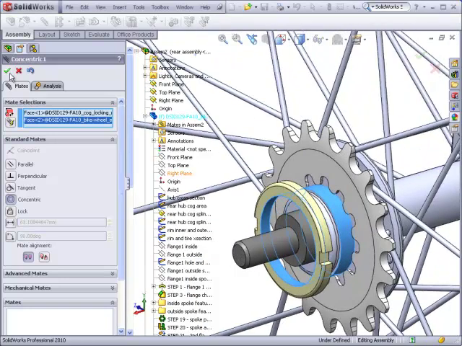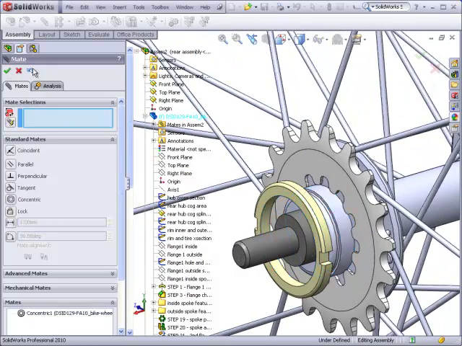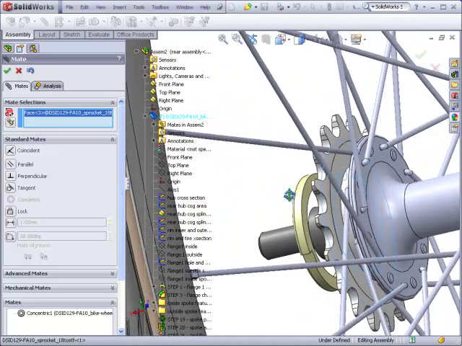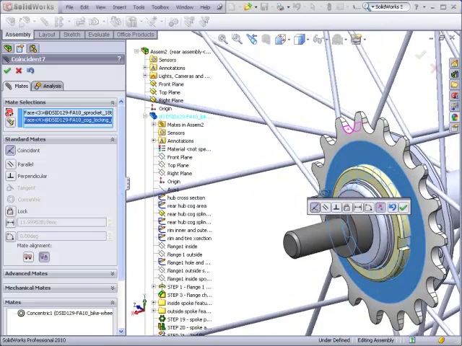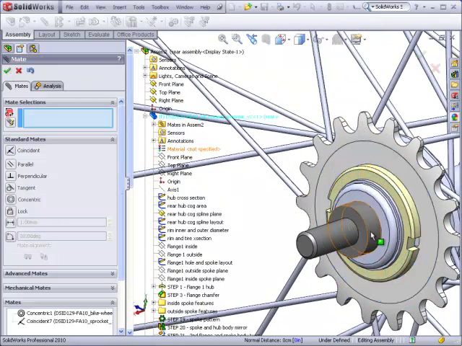So click on that, and I can actually leave the mates box open. I don't have to keep clicking the green check mark if I've got more mates to do. Now I'm going to click on this surface and this surface and bring the locking ring into contact with the sprocket.